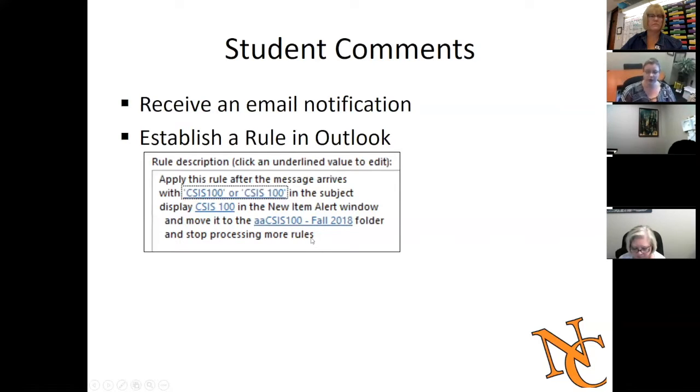That way, if a student is asking for something, I will actually see the email. I'm more likely to see the email come in. It does take a little bit of training to the students to get them to put the CSIS 100 in the subject line. But if they're commenting on an assignment like we just talked about, then the system puts the CSIS 100 in there. So it's going to be identified and flagged by this rule.